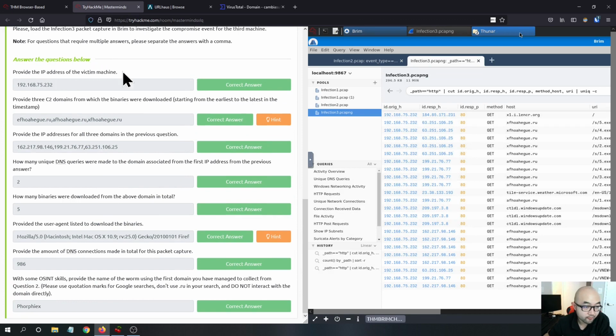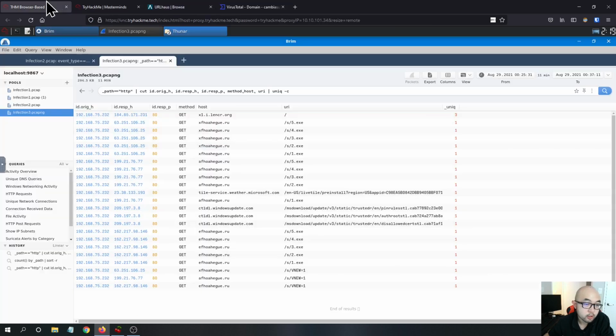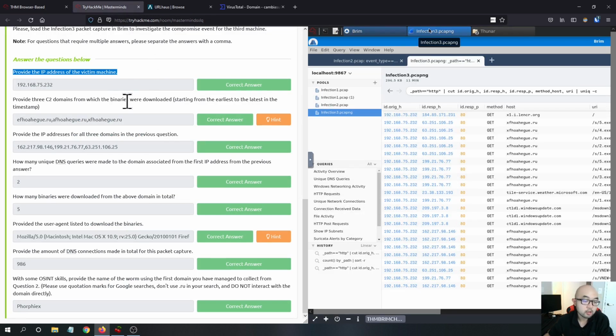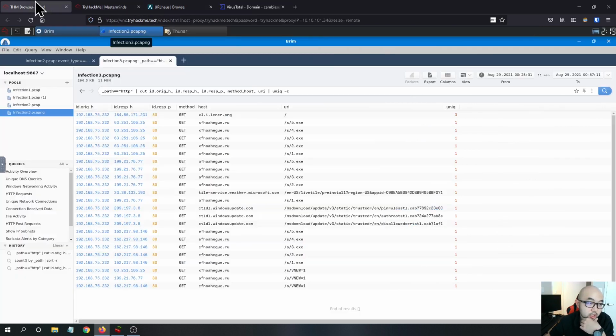So first question first. First is the victim's address for the IP address, right? So just use this internal IP as your victim's IP, right? Second question, C2 domains. Pretty obvious here that you have these C2 domains of this Russia based, right?